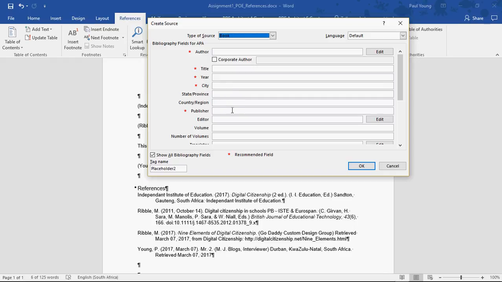And a publisher is useful, and an editor is quite useful as well, and the number of pages. Sometimes there's an edition involved as well, and sometimes there's a URL in the case of a book, although that's not that common.